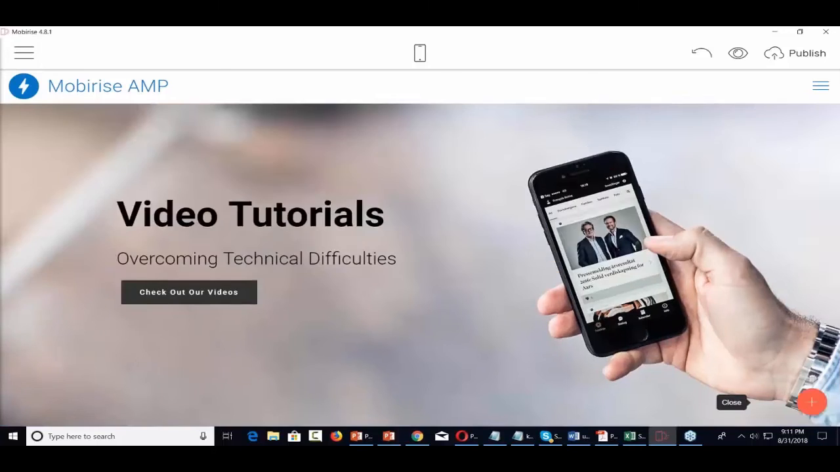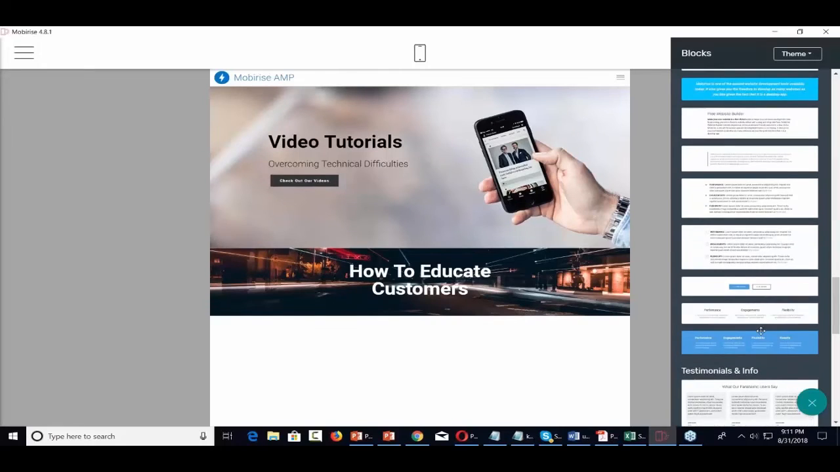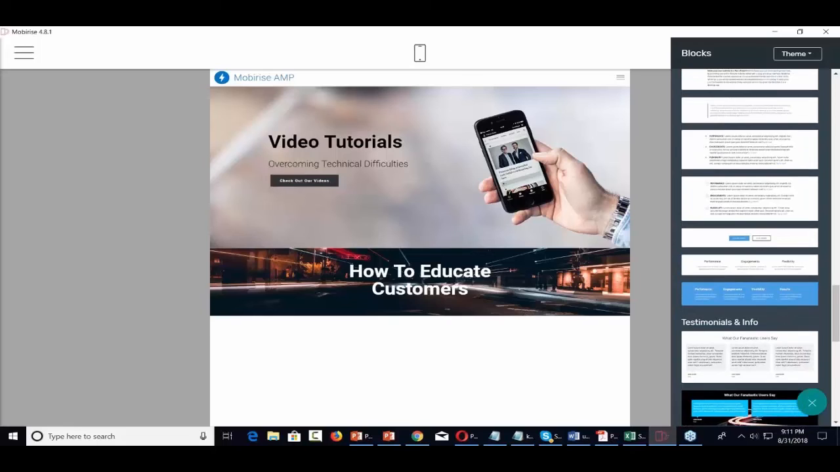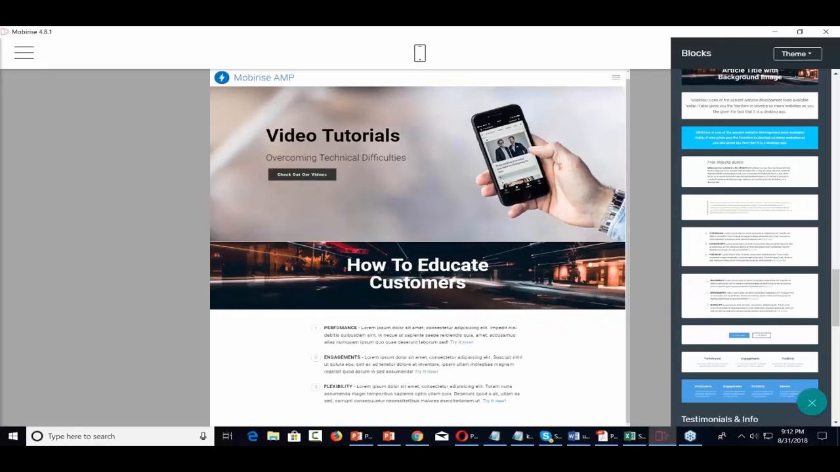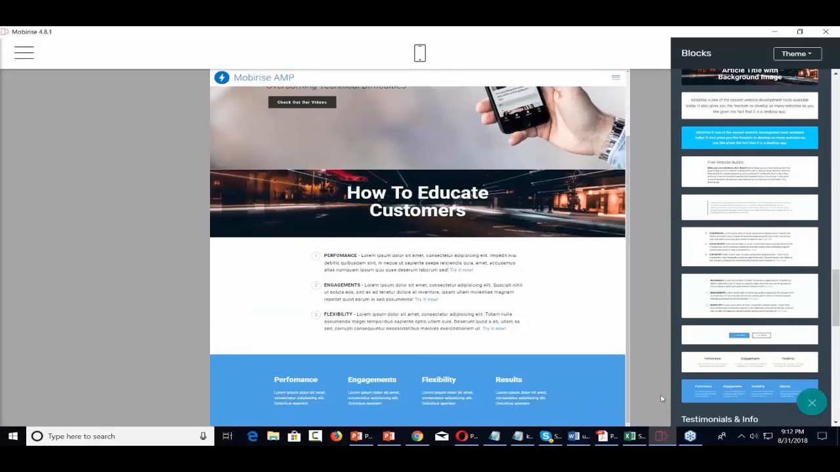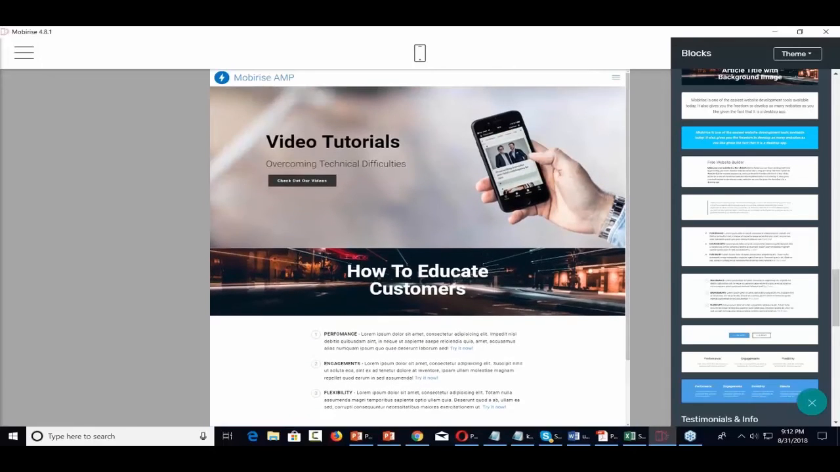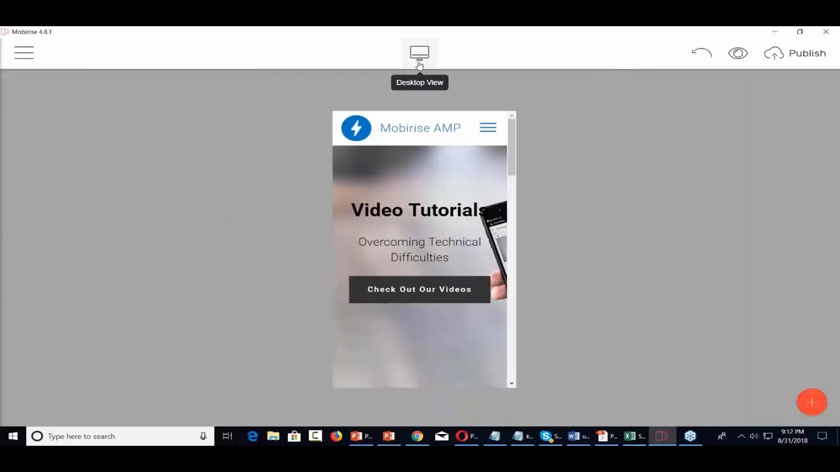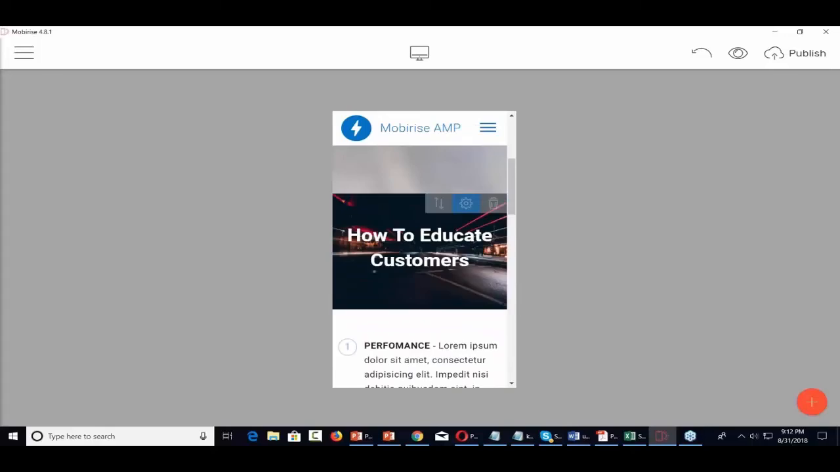I want to come back to my block addition and find the right way to do this. Here's what I'd like to have here: a block of text. Then I want to come down here and add in this block. So first, let's take a look at the mobile view. This is how it's going to look on the mobile device.